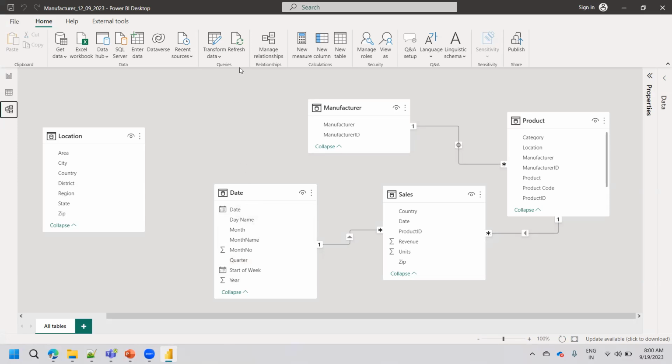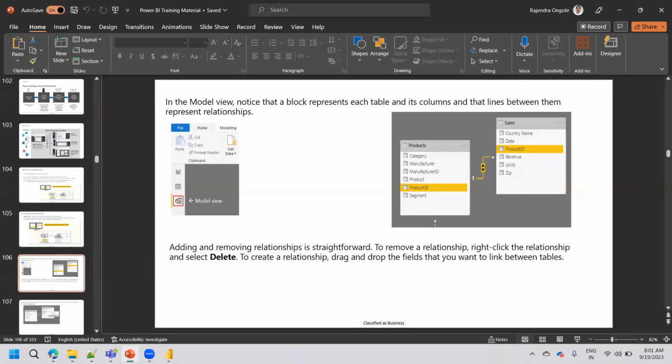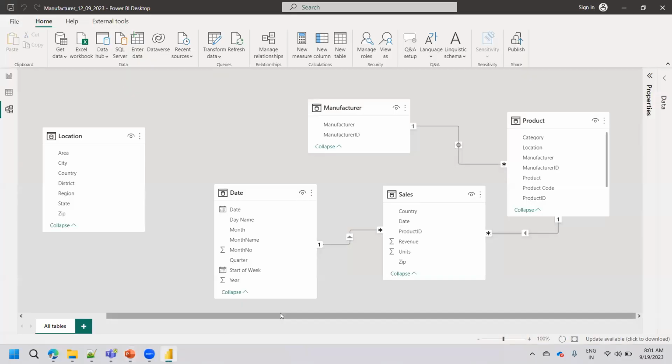Understood? This is very, very important. A date table is mandatory in each and every project. In real time also, it's required. Why is it required? We will discuss in the upcoming sessions on the DAX logics and implementations. Okay. So to delete the relationship, right click here, delete, a simple operation. Right click on top of this solid line and delete it.